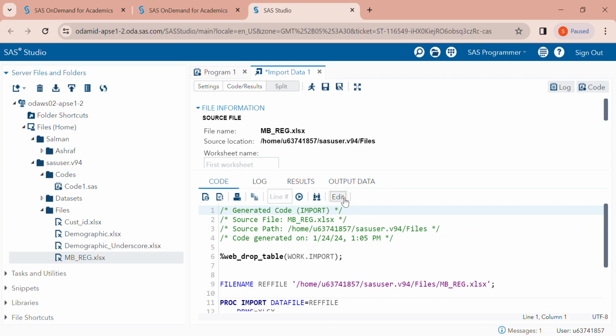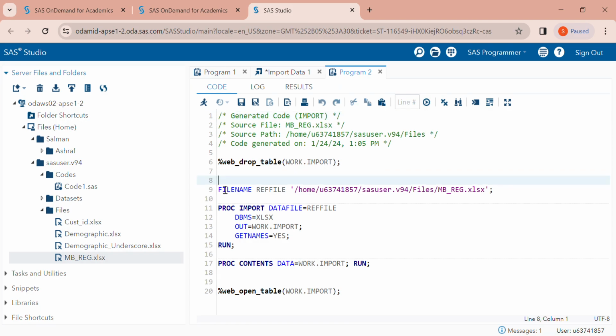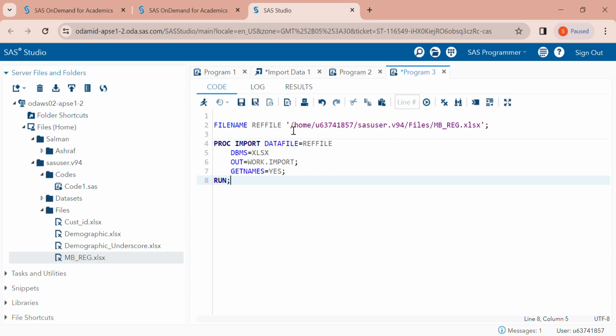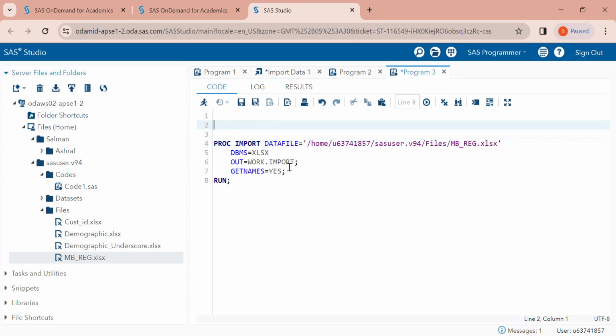Go to the edit section and copy this part and open another session and paste it over here. Okay, so fileref is the location of the file, so copy this one and paste it over here and delete this one. Then name your file as MB register file and run it.